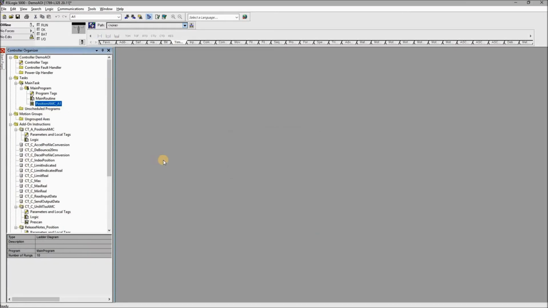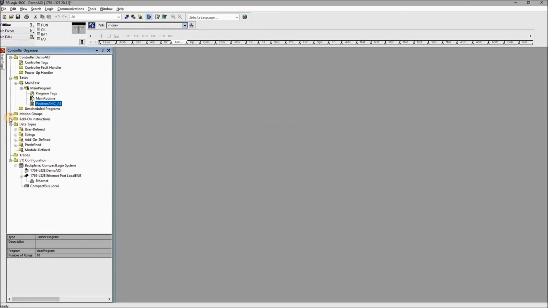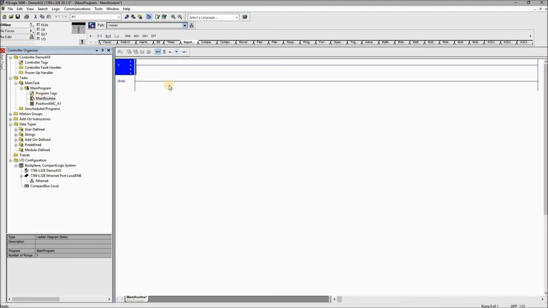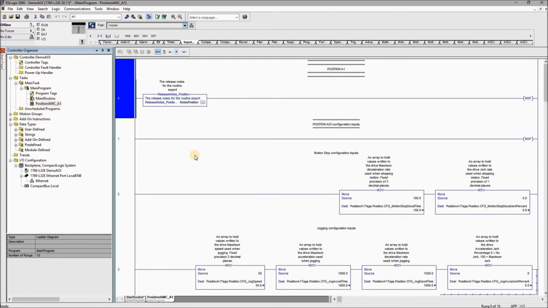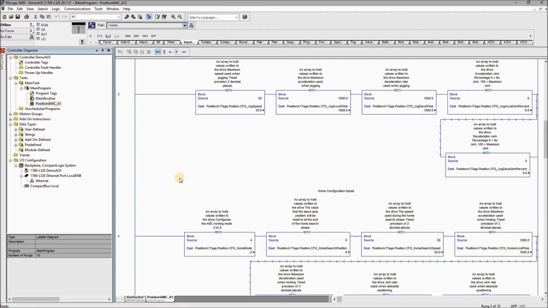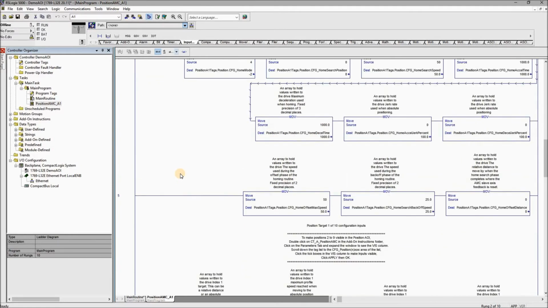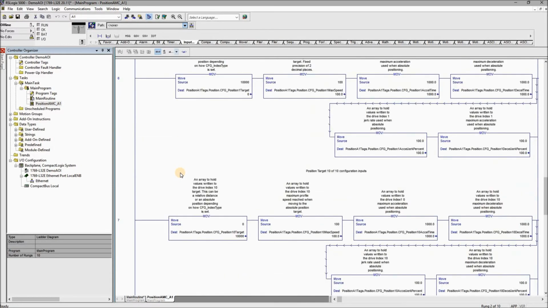Now that we've added it to our project, you can see more information in our project. Under Tasks, you will see that we have our normal main routine, which is blank, has nothing in it, and then this new routine or subroutine, which is called Position AMC_A1. If we double click on it, we're going to see that there's a whole bunch of code here already, and this is because we loaded it as a template.